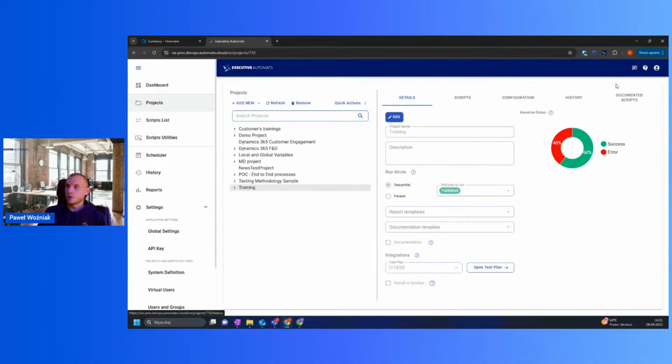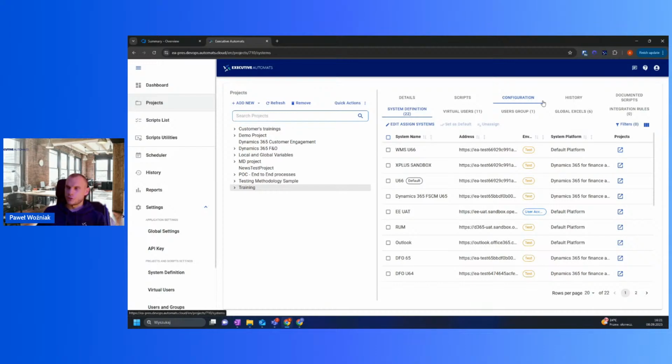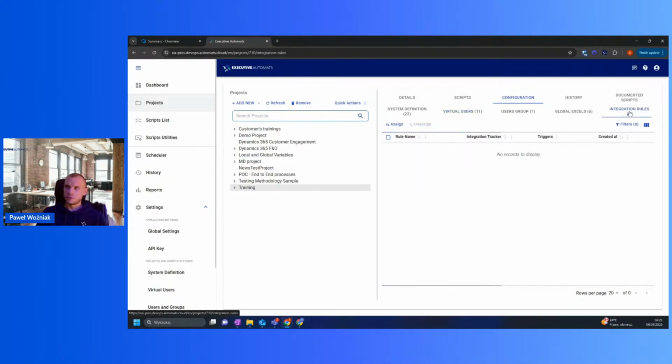Also, we combined a few tabs which were here in one header, in one line. And right now we created a new tab, which is the configuration. And here you will find all of the settings of your project. So here you will see assigned system definitions, assigned virtual users, user groups, global Excels, and also rules for Azure DevOps integration. So all of the settings, all of the things that are connected to the configuration of a project, are right now under this tab.